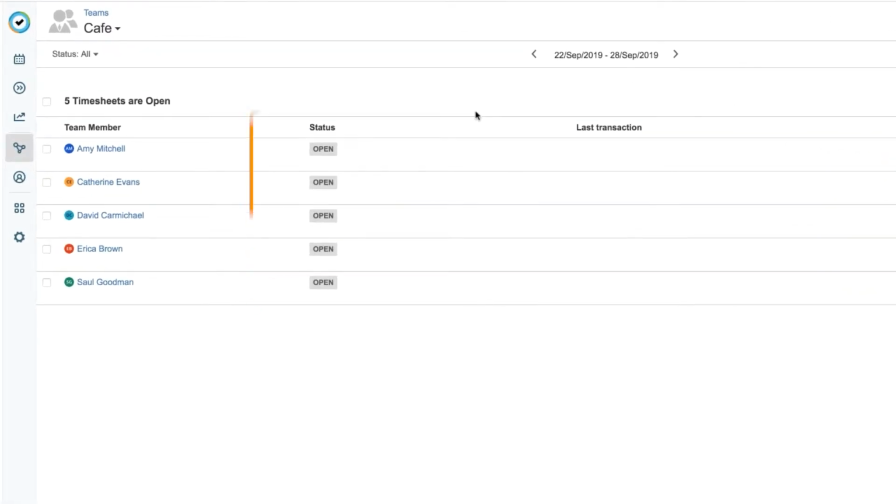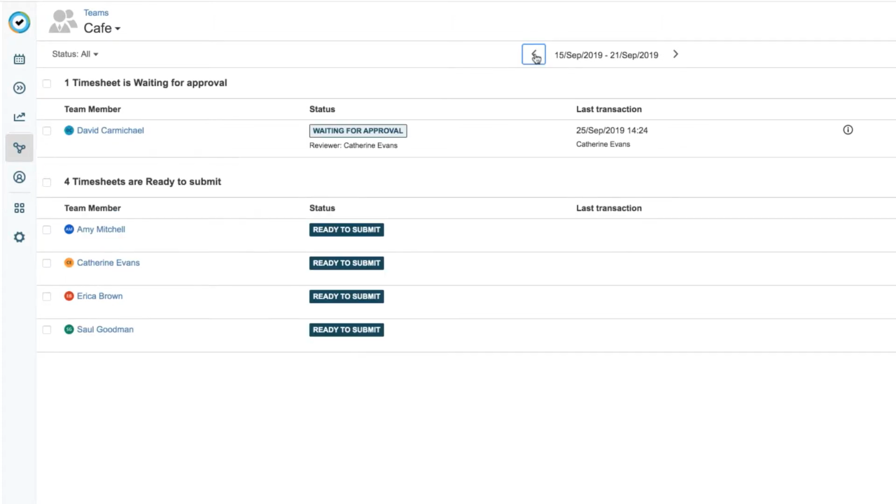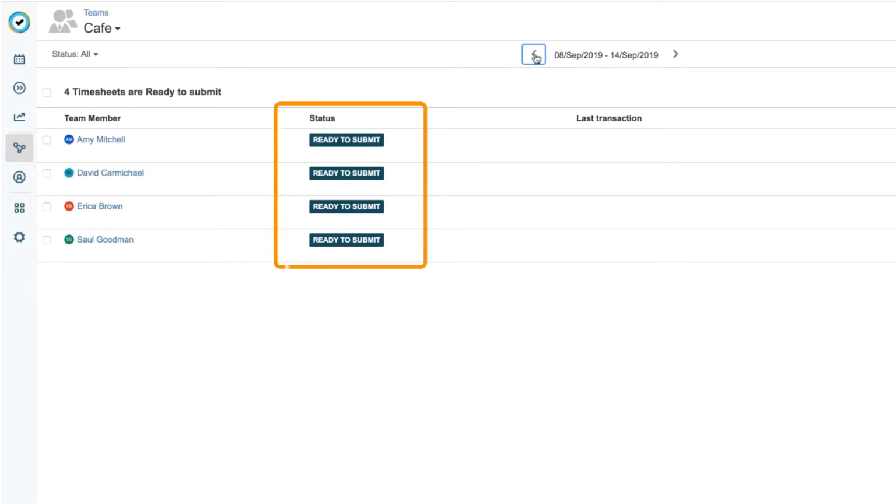And I see the status of my team members' timesheets. This is the current week, so the reporting period is still open. I'll go to a previous week and see that the reporting period is closed, so each member is ready to submit their timesheet. I can submit all the available timesheets at once with this checkbox.